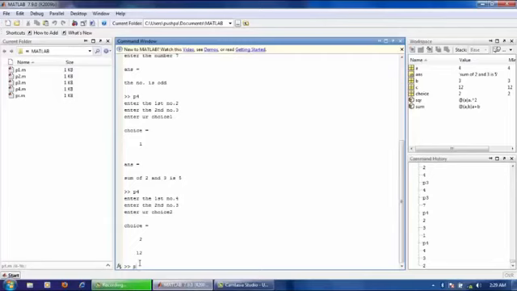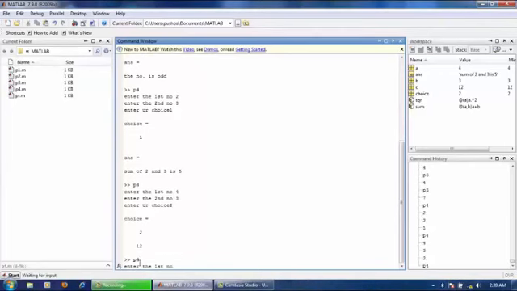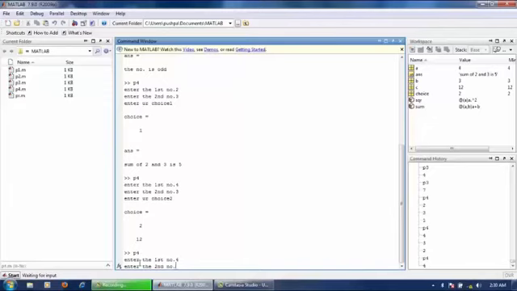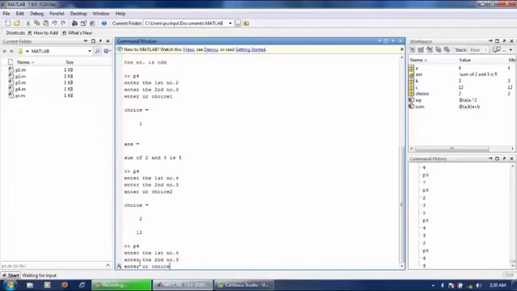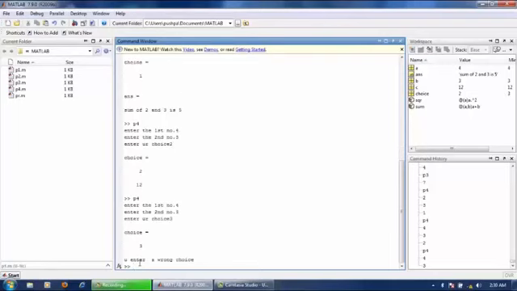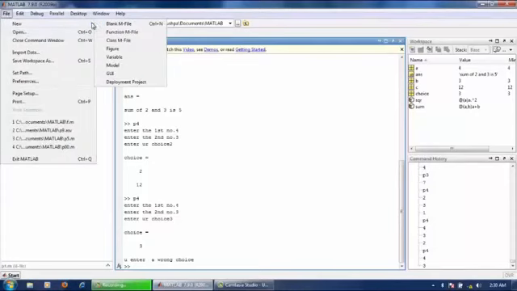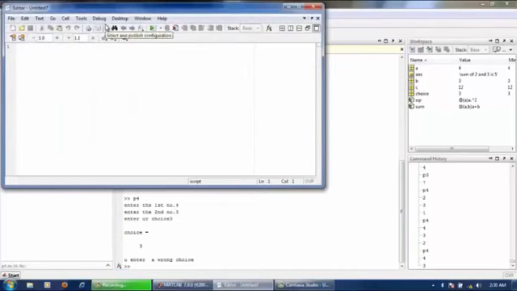Now p4, enter. 4, enter. Second number is 3, enter. Now my choice is 3, which does not exist in the program. So press enter. You enter a wrong choice. This is all about switch program. Now click on file, new, blank M file.